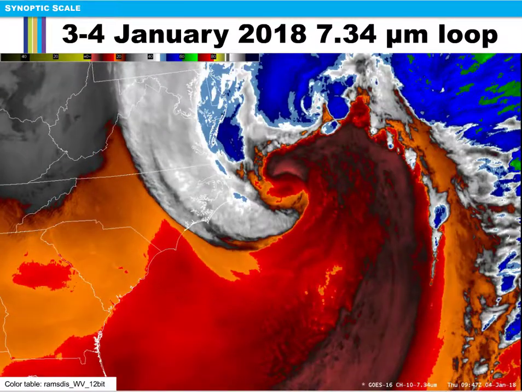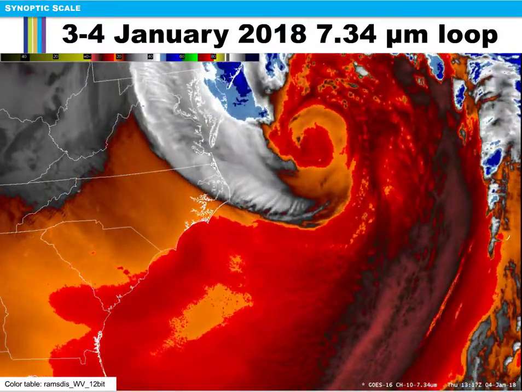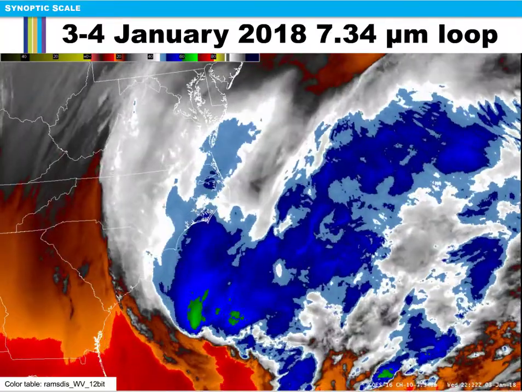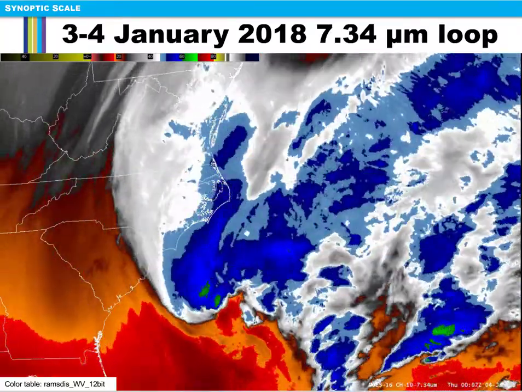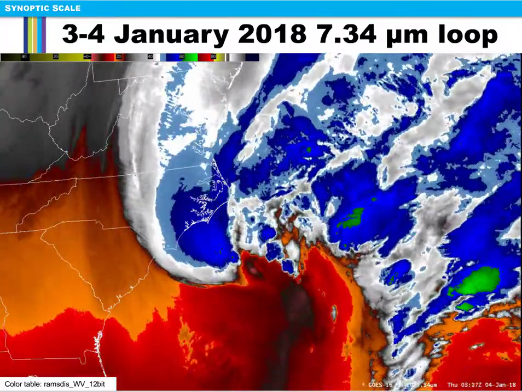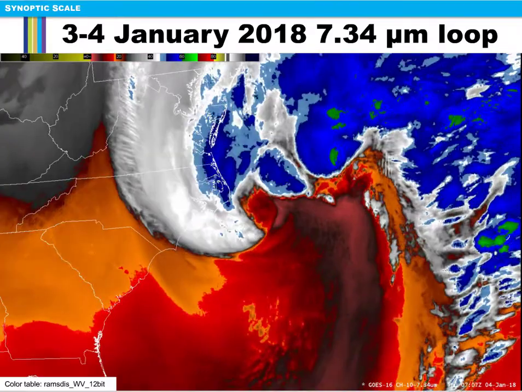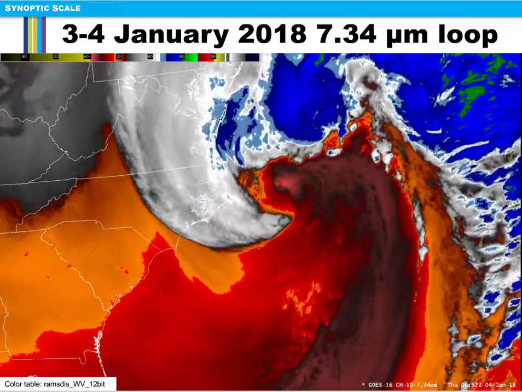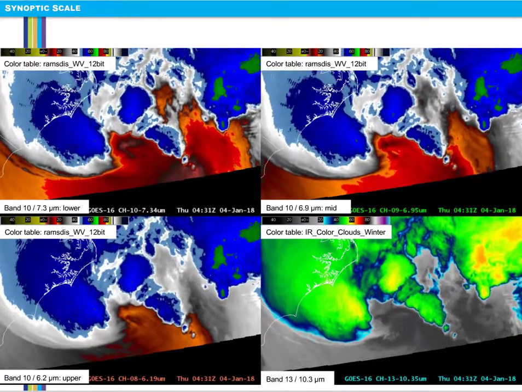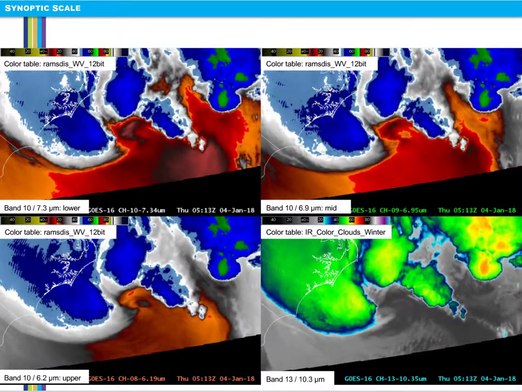Our sting jet case study is from an intense extratropical cyclone off the eastern seaboard on 3 to 4 January 2018. This loop of the 7.34 micron imagery captures the evolution of the sting jet. Later loops will look at 1-minute imagery during shorter time periods. Now we zoom in to the region of interest, which is the center of the cyclone, where we can view the evolution of the sting jet.